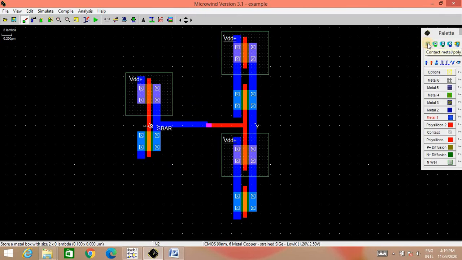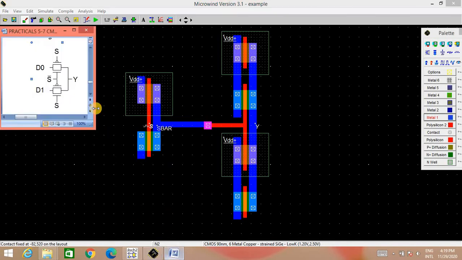Then I will select a contact, because when we connect two different materials, there will not be a connection. To have a connection between them, we need contacts. In the palette, we can see the first option, and the name of that contact is contact metal poly. So select that and connect over here. Now, according to this diagram, we have completed this connection as well as this connection. The remaining part is that we have to connect S over here and S over here.